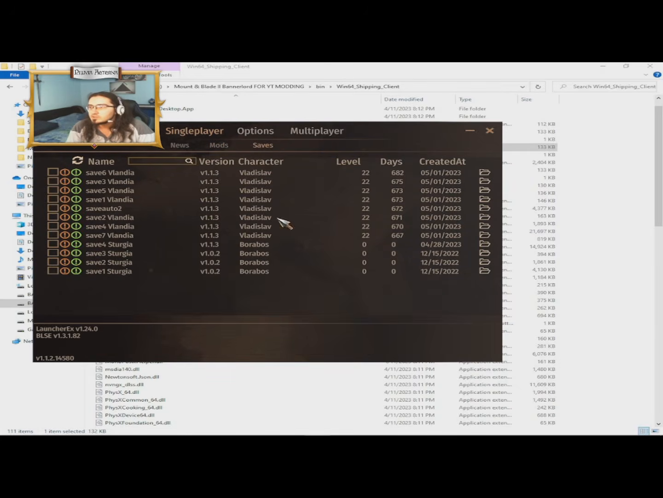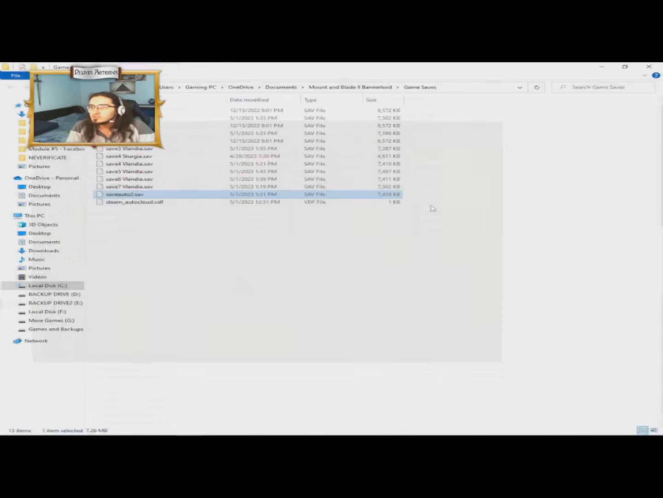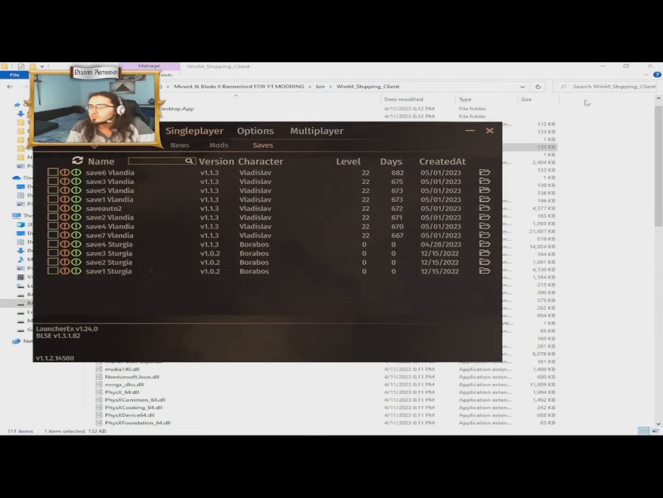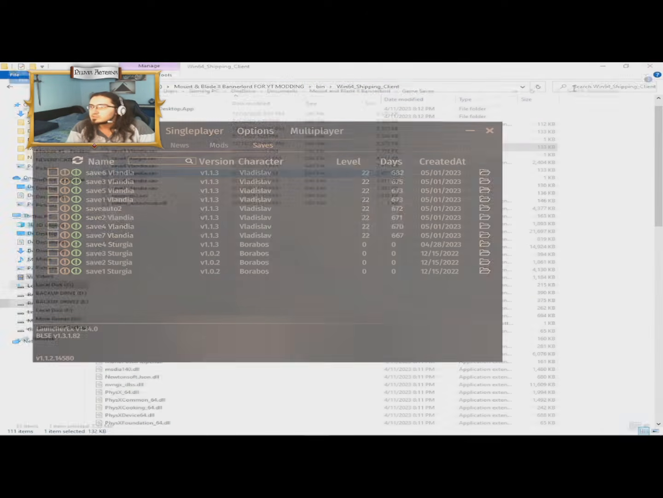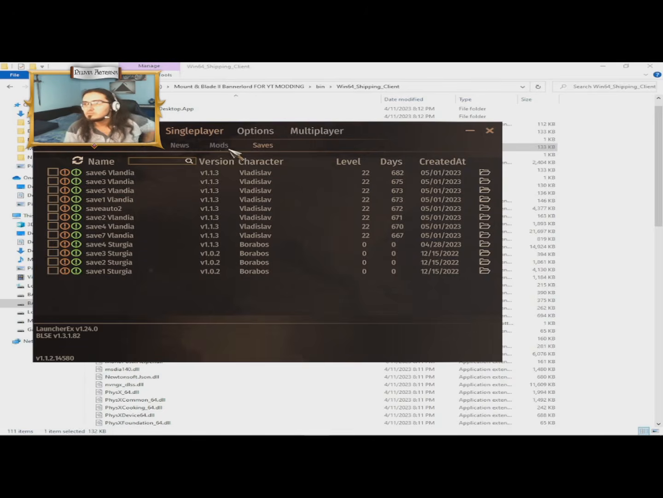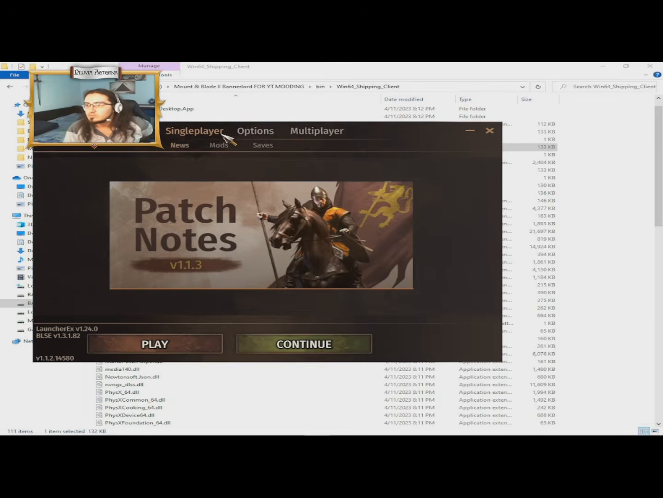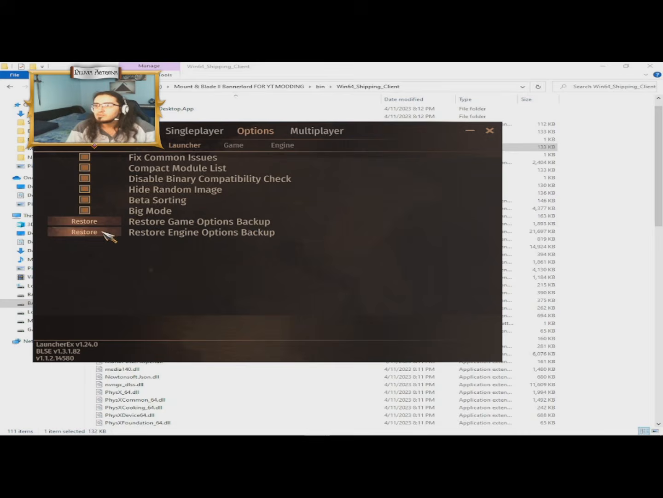Save files, I can see the save files really good. You can go straight to the save files, which is awesome too, clicking these buttons. News, you have the news tab, the usual one. Restore game options backup. Launcher X always makes a backup before saving the first time. This will restore the original files.